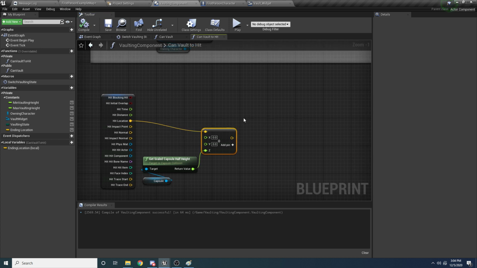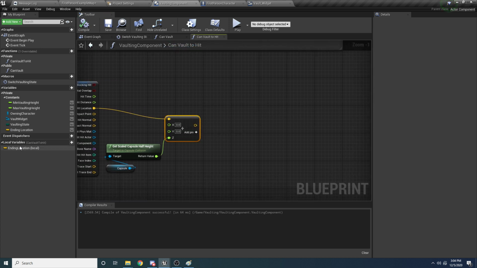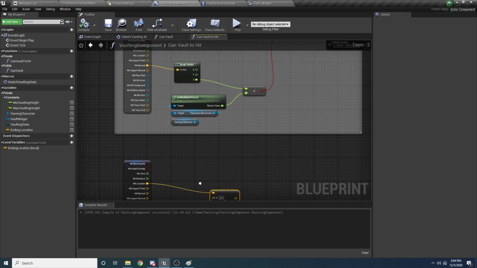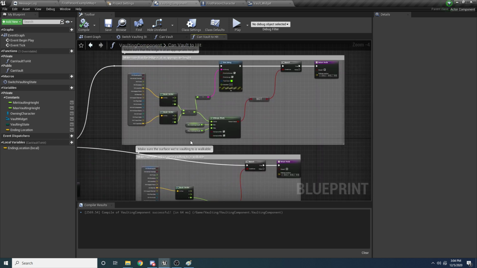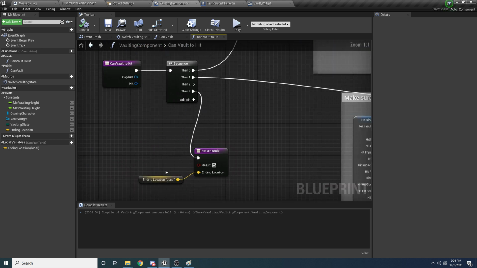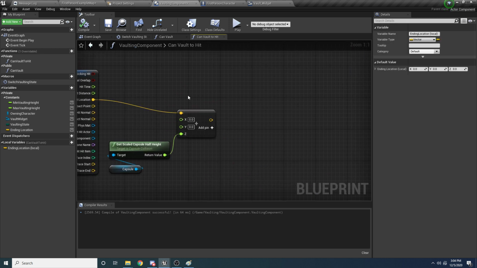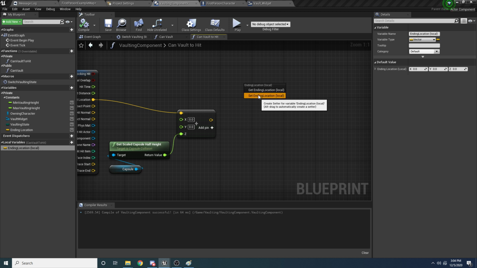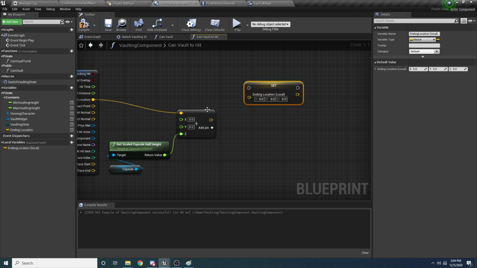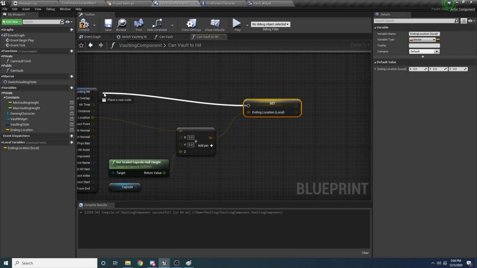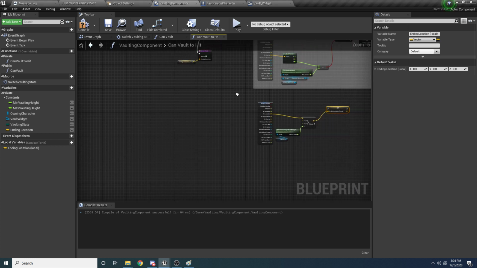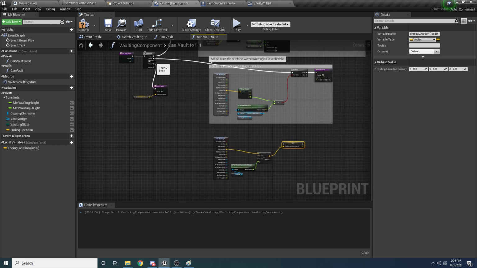And we want to save this as a local variable. So, oh, we already have a local variable. When did I create that? I don't actually remember doing that. Oh, we created it here, right? Okay. So yeah, we want to save our local ending location. Make sure you select the local one and not the non-local one. And we want to save that. And then we're going to hook this guy up to the then 2, like so.